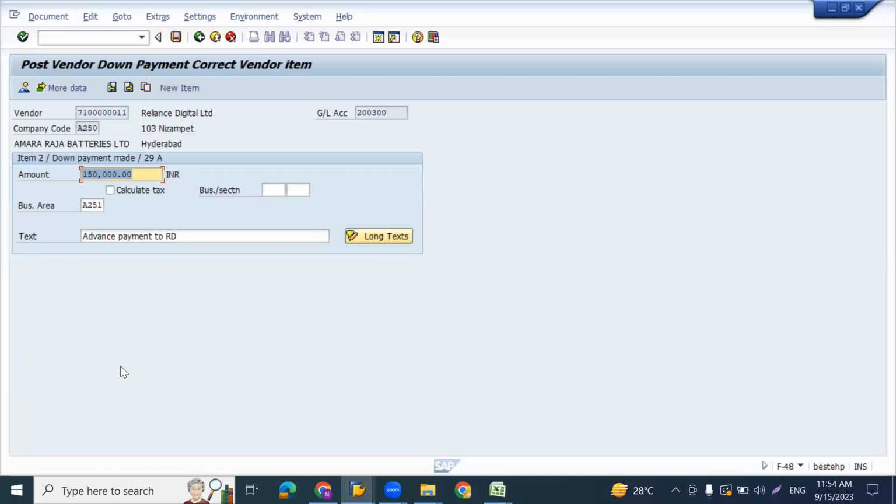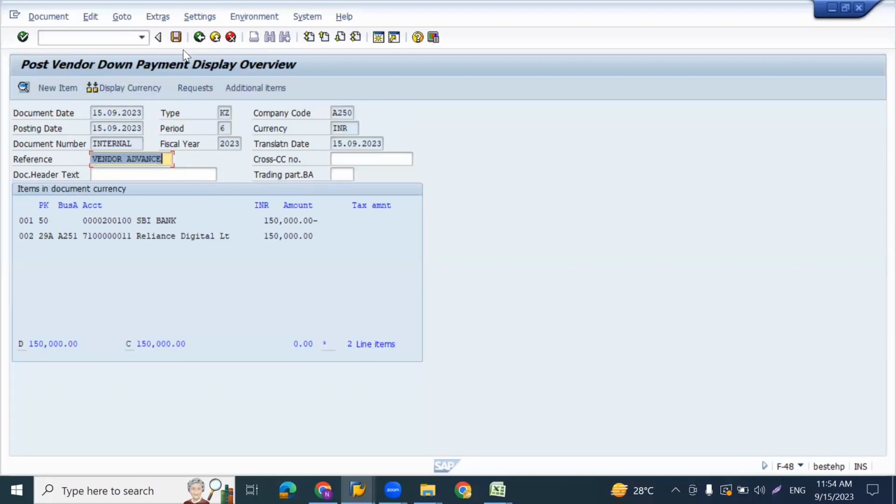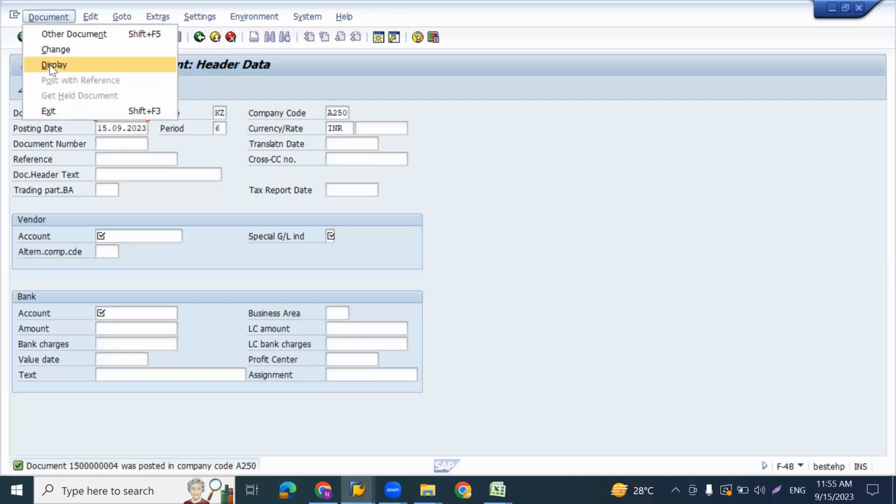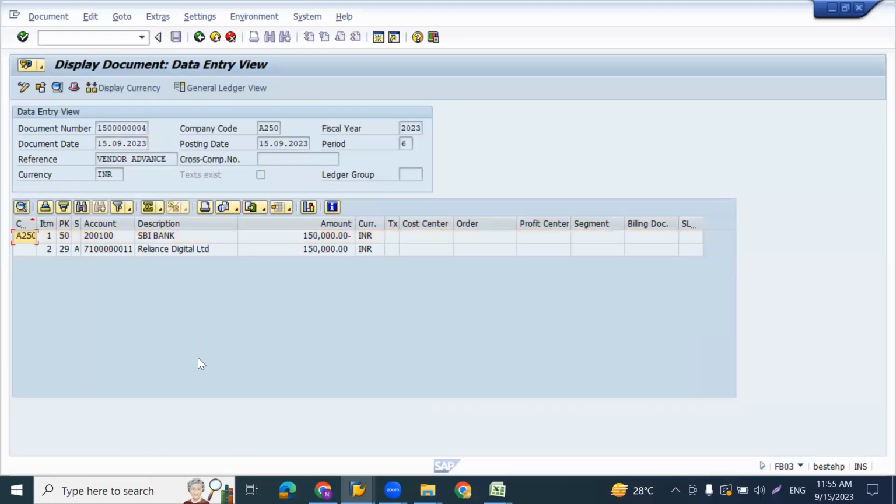So this is my accounting entry. Click on overview button. Forget about the posting keys, not required. Bank is showing credit, which is in minus value. Vendor is showing debit, which is in positive value. 1,50,000. Post the transaction. Display. Clear. Next.